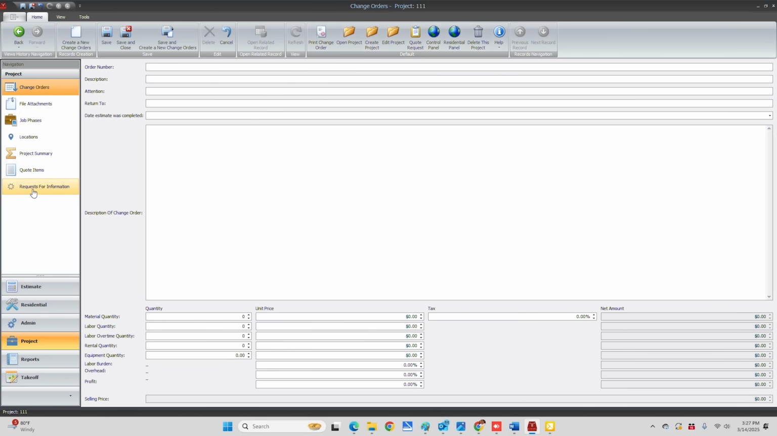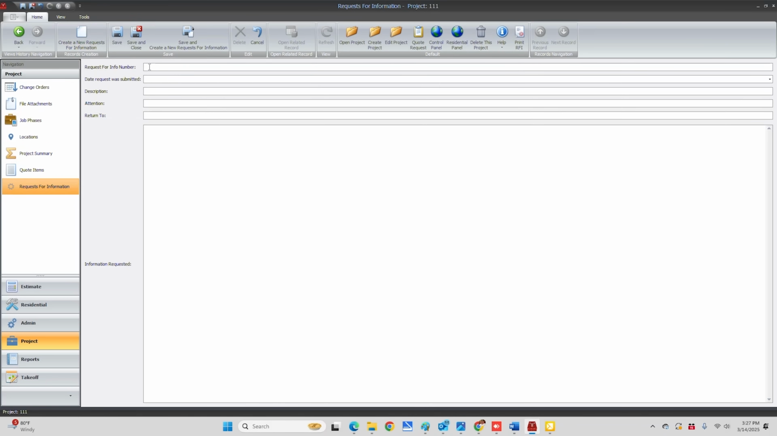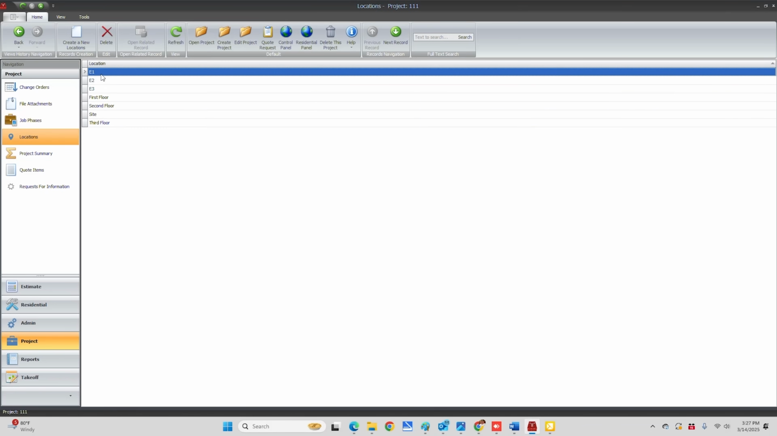You can also create requests for information. So you can send in your request for information so it becomes part of a record. You can change from here, add to the quoted items when you're getting quotes. You can add to the locations when doing sorting. So a few things you could do from here in the project. Just look through them, see if they're beneficial to you. Just want to let you know that they're there.